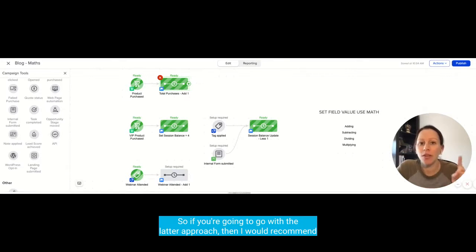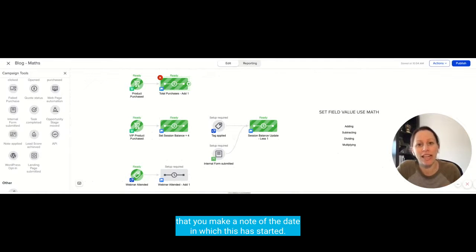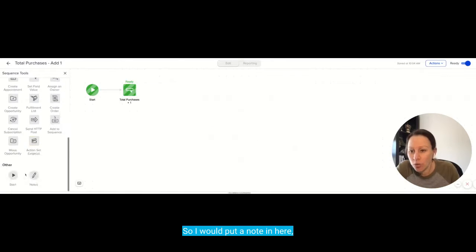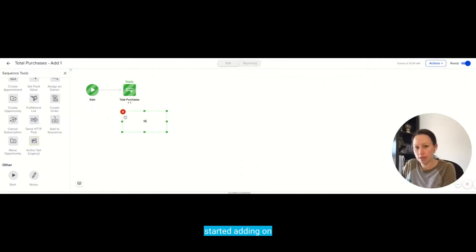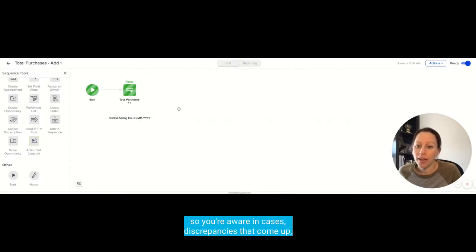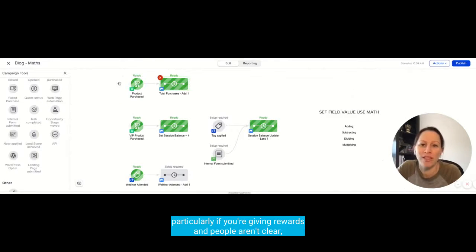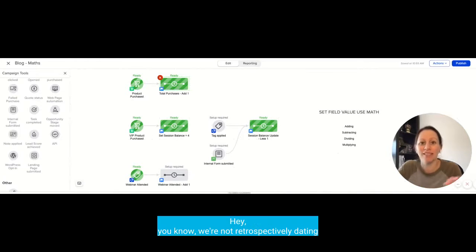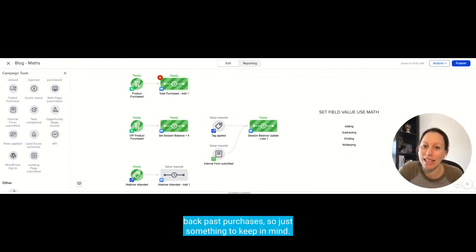So if you're going to go with the latter approach, then I would recommend that you make a note of the date in which this has started. So I would put a note in here, started adding on day, month, year. I would definitely make a note of that so you're aware in case there's discrepancies that come up, particularly if you're giving rewards and people aren't clear, your customers and your clients aren't clear about what those rules are. Hey, we're not retrospectively dating back past purchases. So just something to keep in mind.